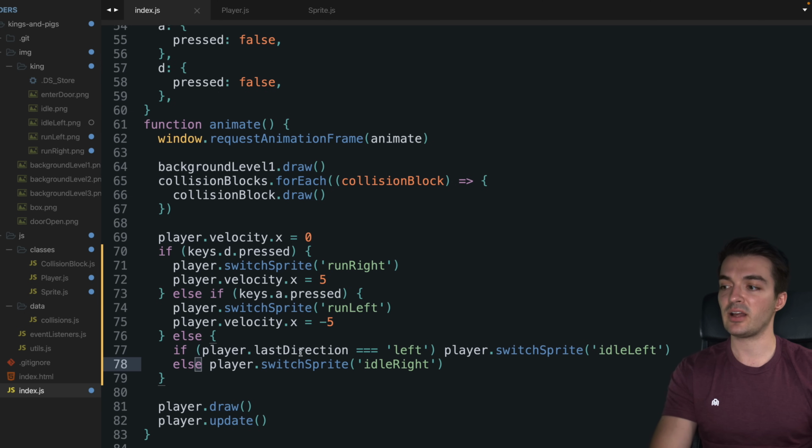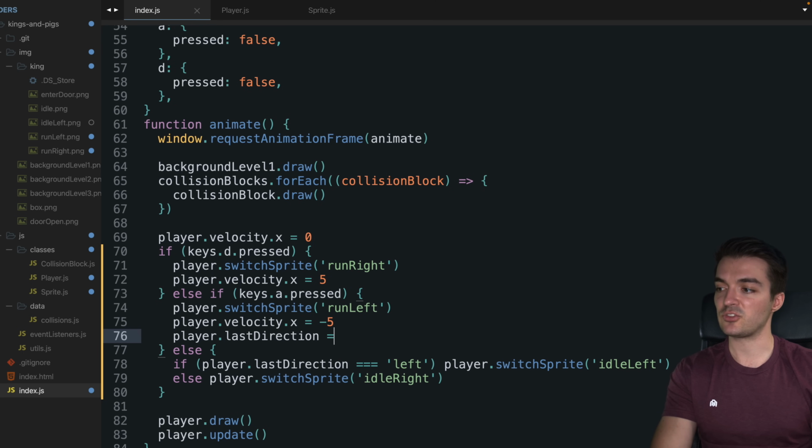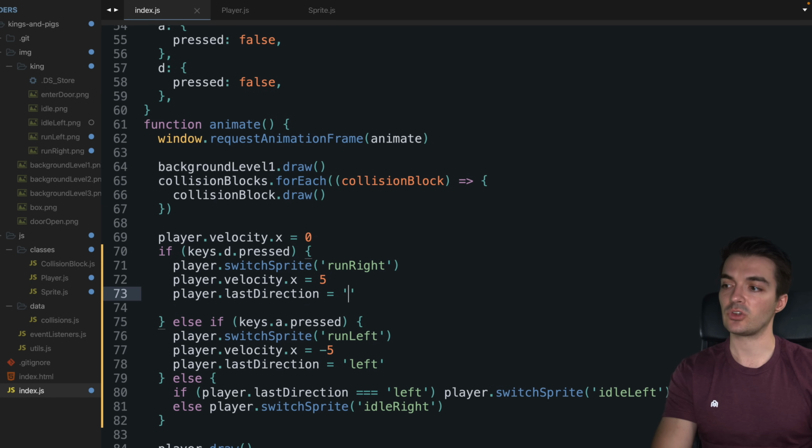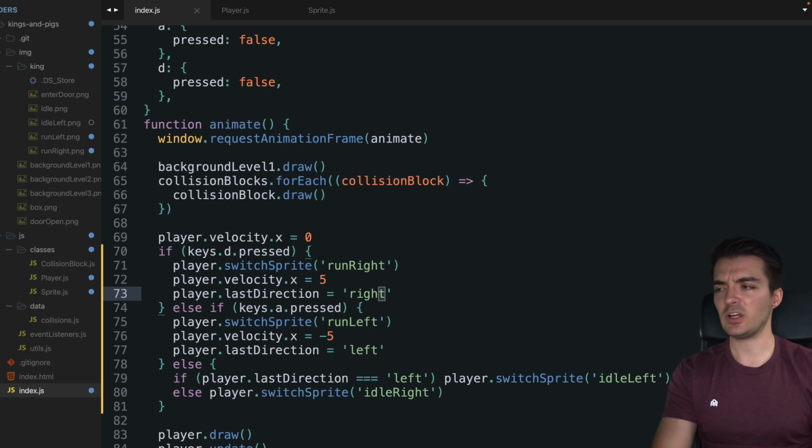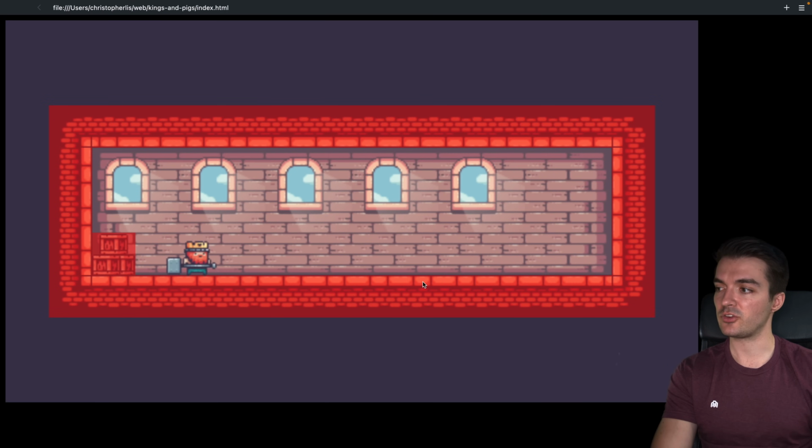But we don't have player.lastDirection set, so what we can do is grab this, and then whenever we press A, we can set player.lastDirection equal to left, and then when we hit D, we'll set our last direction equal to right. And that's really all we need to do. So let's save, refresh, we run to the right, stop, things look good. We run to the left, stop, and then we're facing the left.